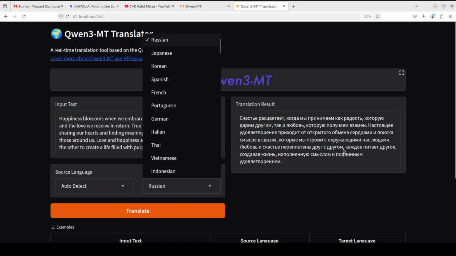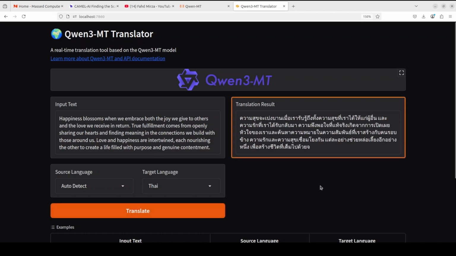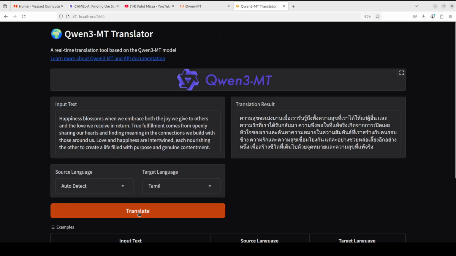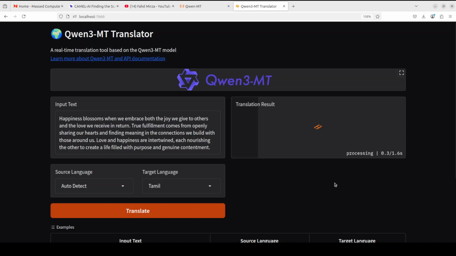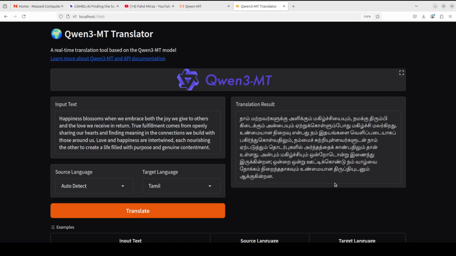Okay, you know what, Russian looks pretty good to me. Let's check out this Thai language, which is a Southeast Asian language. Wow, it looks not only very speedy but very fast too. Let's check out this South Indian regional language, Tamil. Yep, and it actually looks quite good.